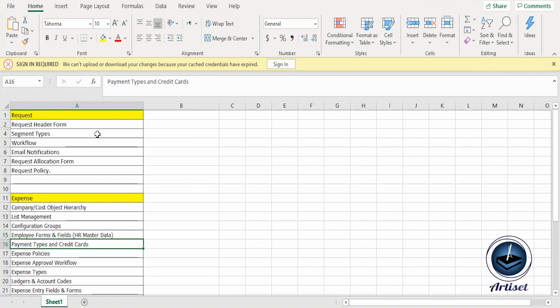Next is payment types. Payment types cover how the employee pays while on his business trip. It can be through cash, or it can be through company card. Company card consists of 3 types: IBCP, CBCP, and IBIP. IBCP is individual billed company paid. CBCP is company billed company paid.